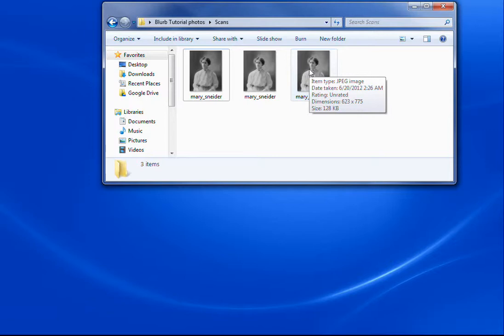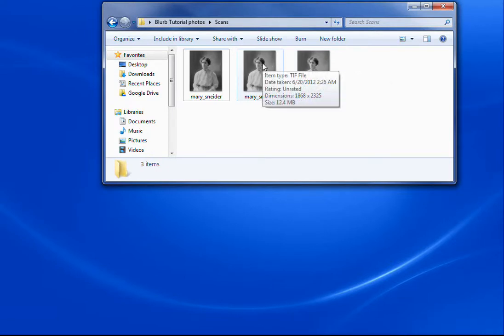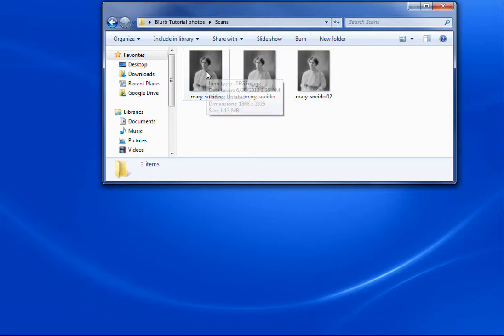Notice, for example, here the dimensions are 623 by 775, and if I mouse over here, it's 1868 by 2325. So there's something going on here. Even though these pictures look the same, for some reason there's different information coming up about each one of the photos, and that's what we're going to look at in this session.